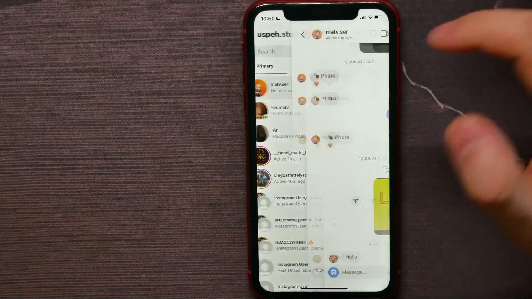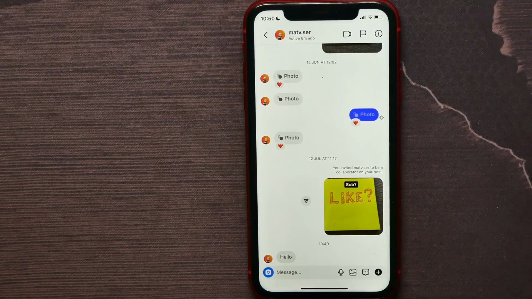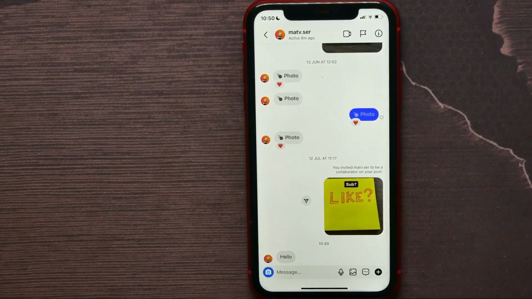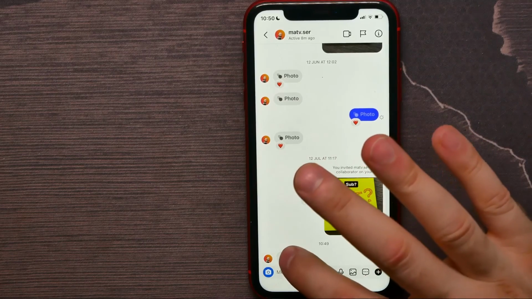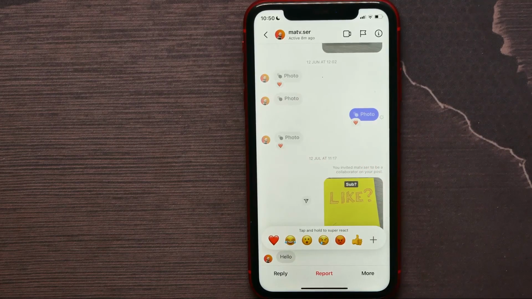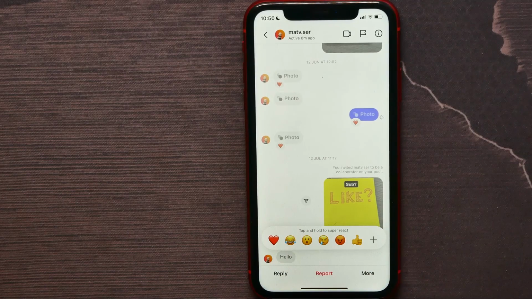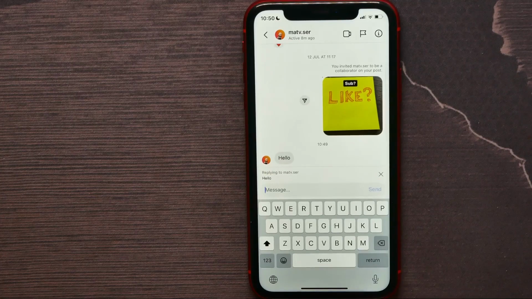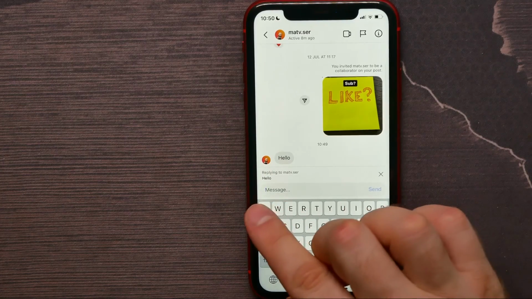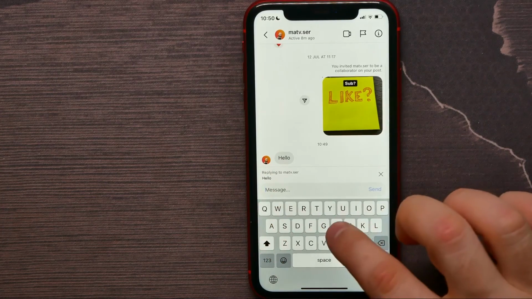Now, open up some conversation, and as you see, this guy sent me hello message, and now in order to reply to that message, all I have to do is to hold down on that message, and here it comes up some different options, and now I just hit on reply, and now I can reply to that message.